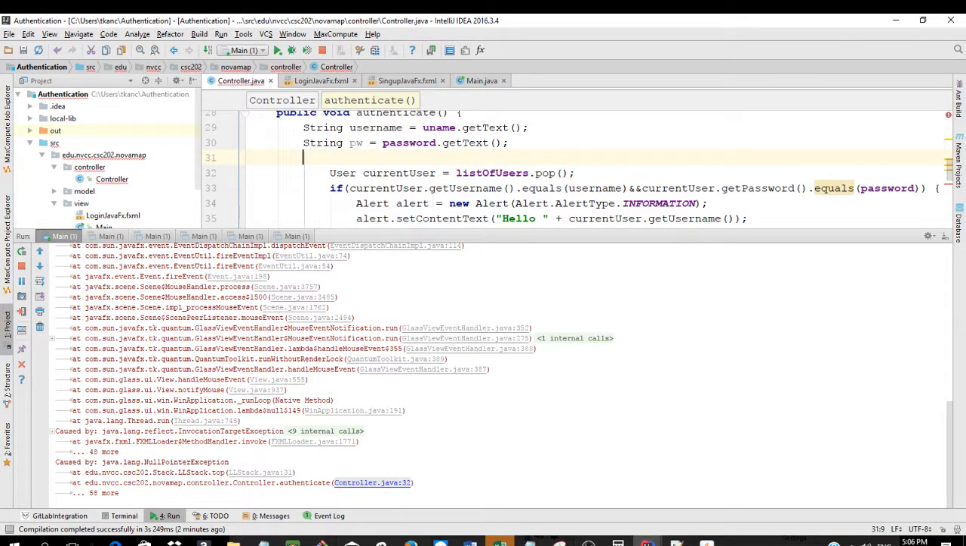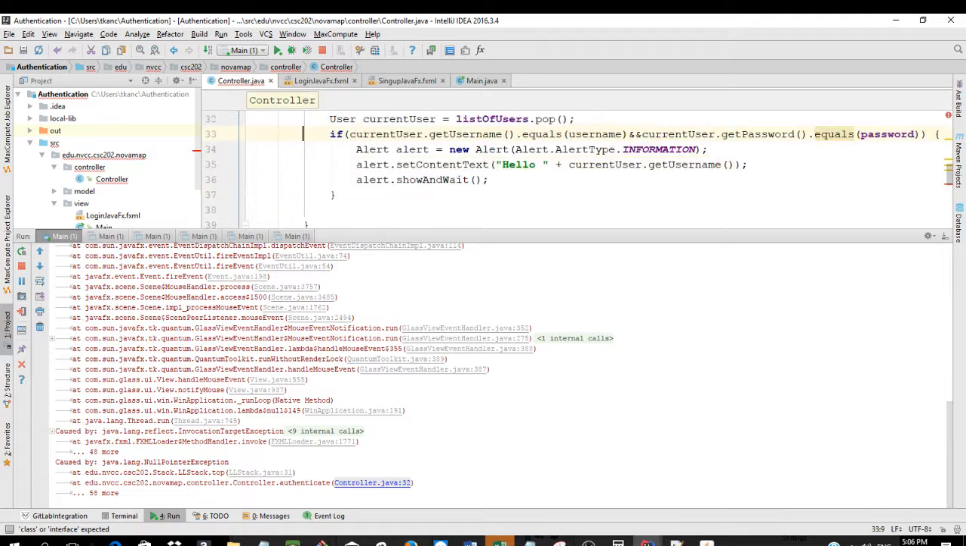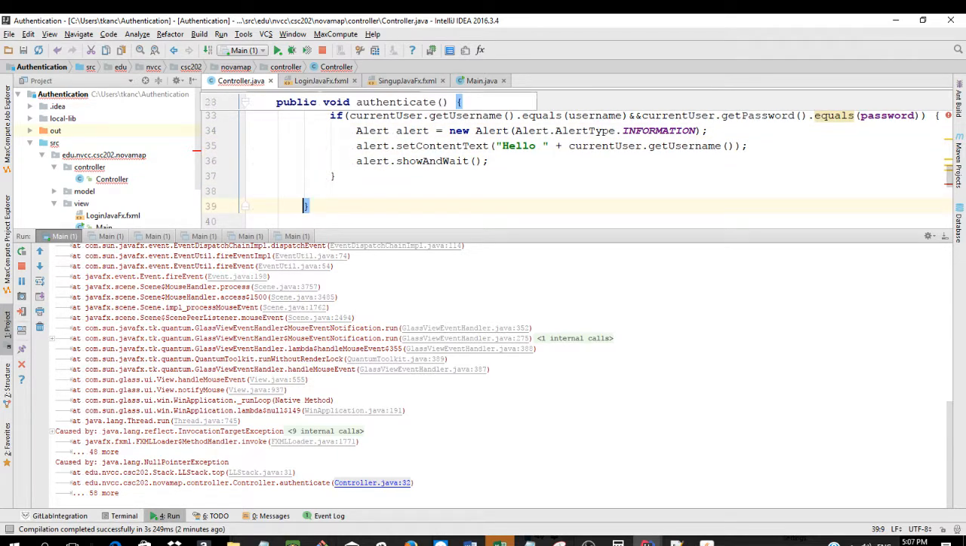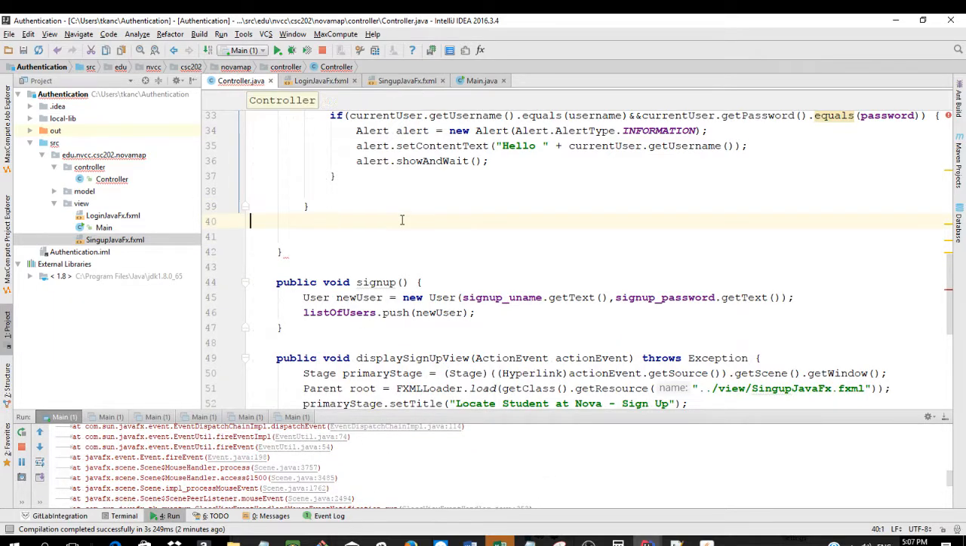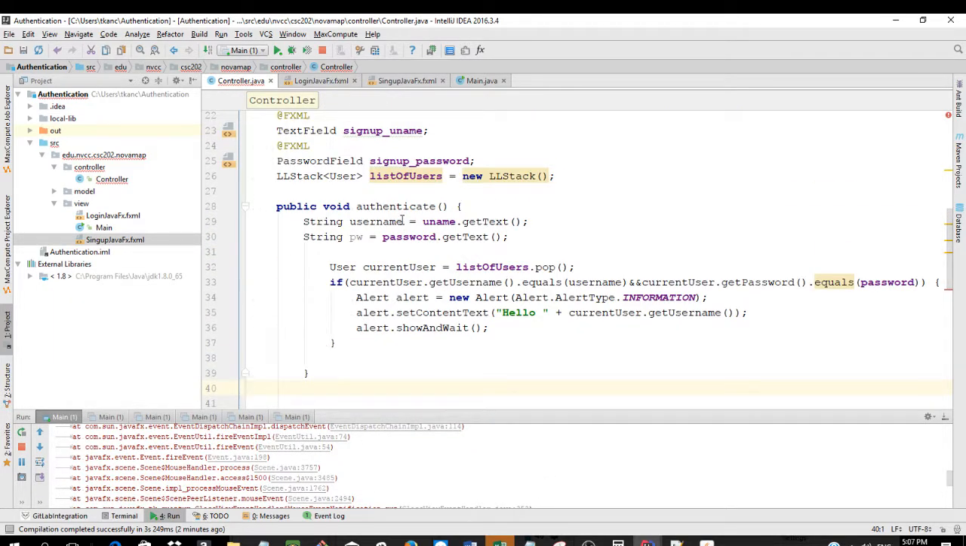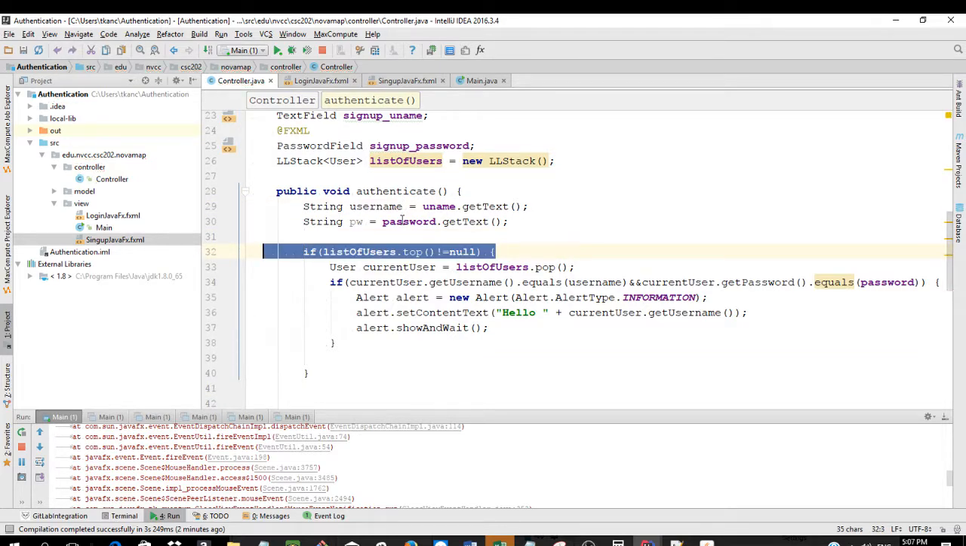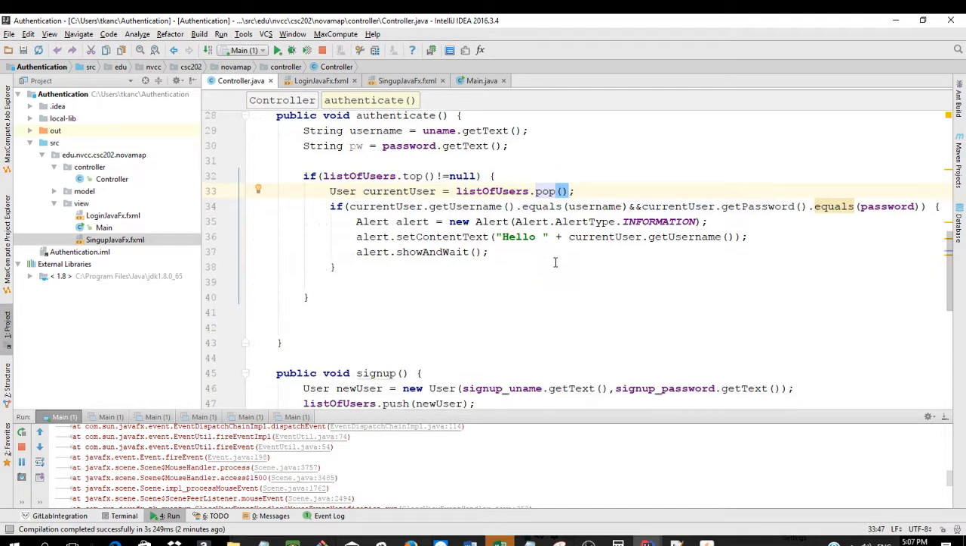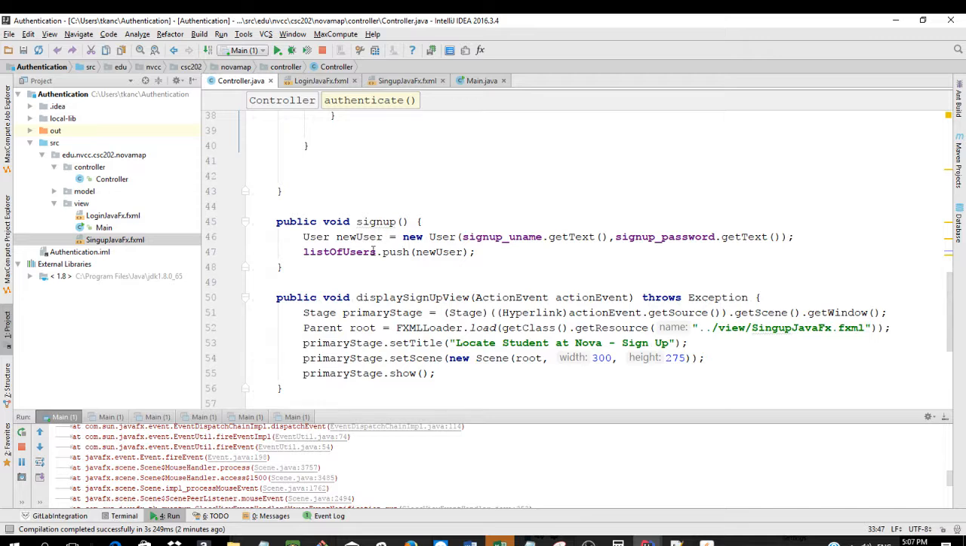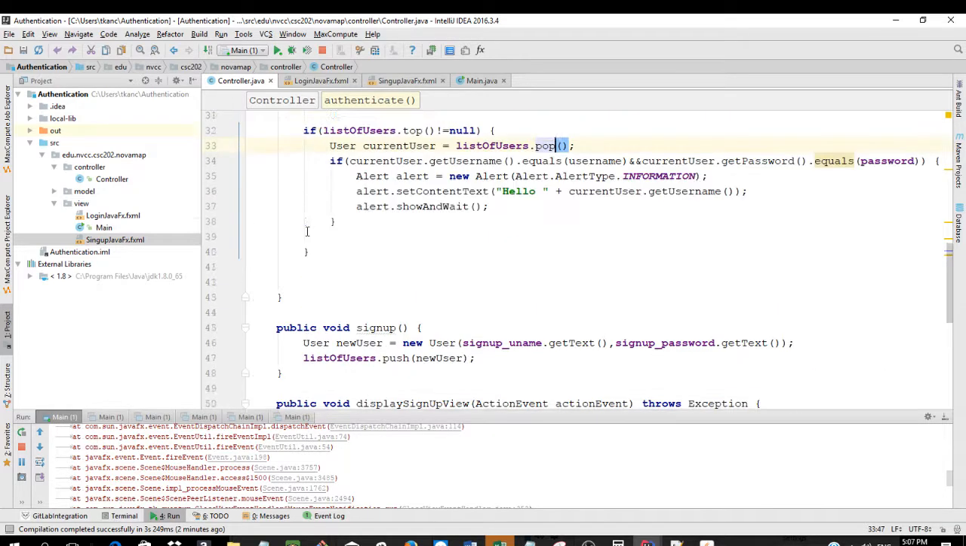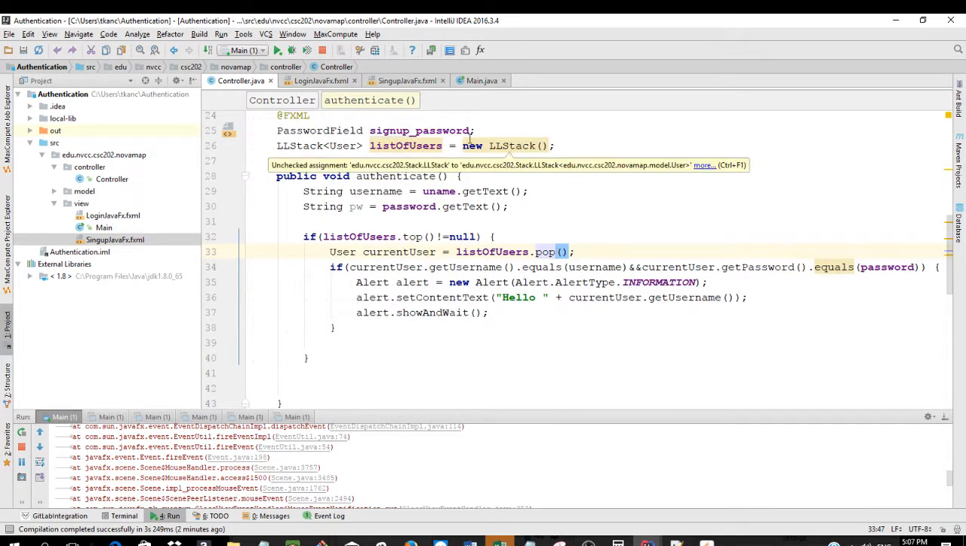Yeah, we'll fix that. But let's remove that if first just to test, because we know. But how come it's null? It should not be null, right? Because once we create it, it should push. List of users has been created.